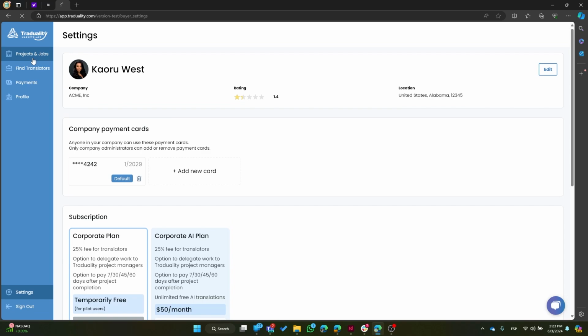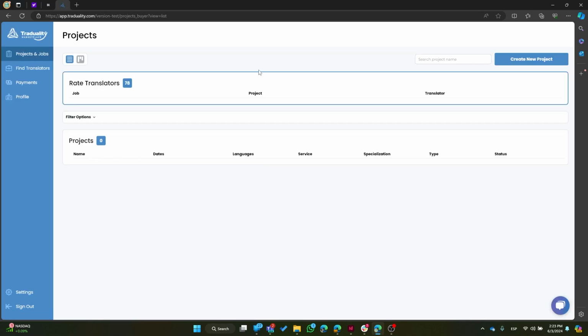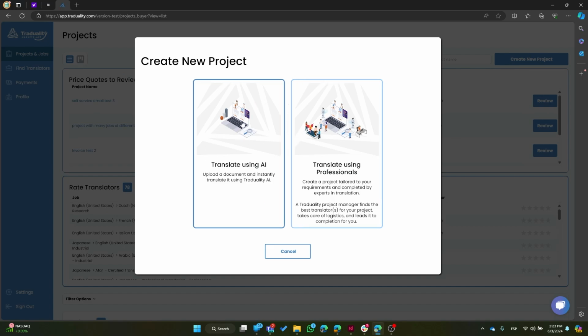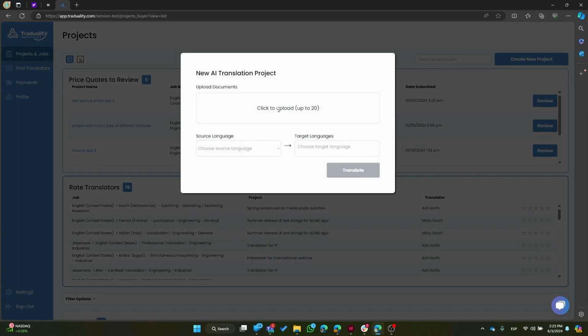For creating a project, just go back to projects and jobs, and click on create a project. Over here, you can choose between translate using AI or translate using professional humans. The AI translation is 2 cents per word. It doesn't matter the language. So basically, all you need to do is upload the file.